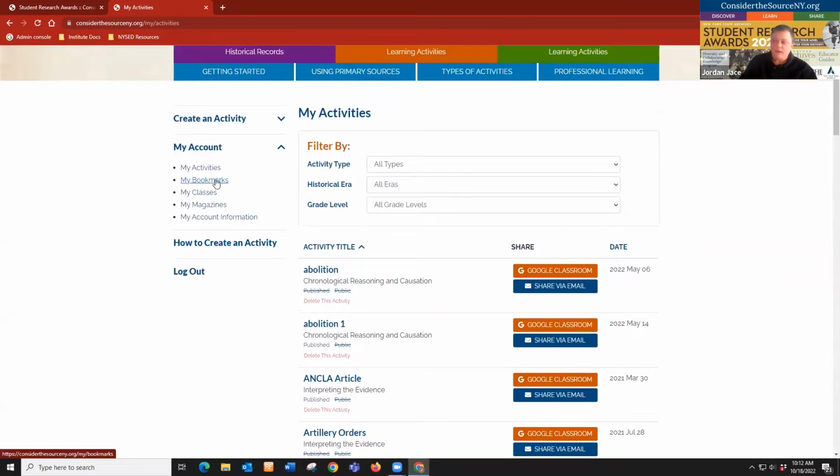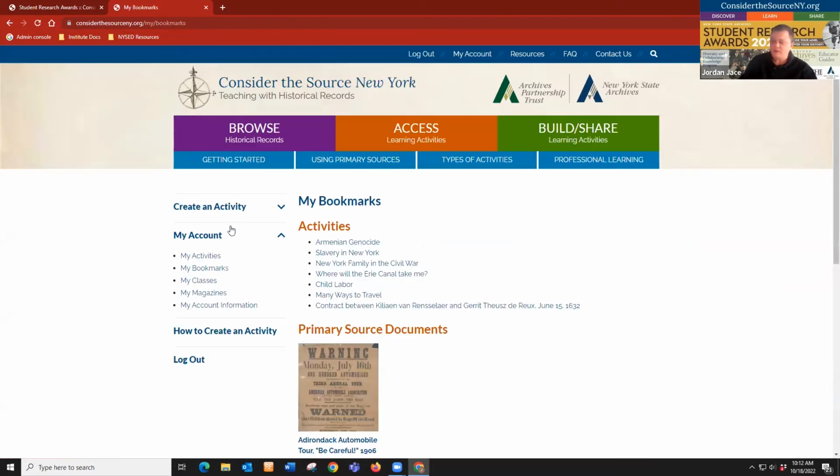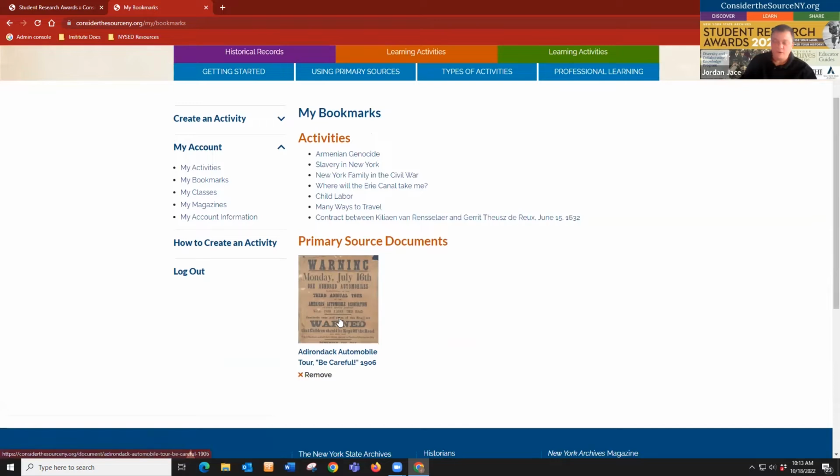You can bookmark anything on the website. So if you have a registered account, you can bookmark learning activities. You can bookmark primary sources for use later. So that makes it easy to keep track of what it is that you like to use on the website. And maybe you have things you want to recommend to teachers in your school district, in your building. You can save them here so you can remember to do that.